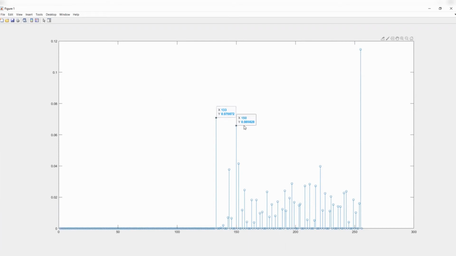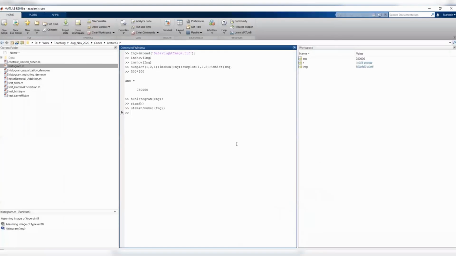Similarly, let's see this one. Intensity 150 is occurring 6.5%, or 6.6%, of the total occurrence, and 255 is occurring 11.5%. Now let's sum this up and see whether what I was saying makes sense. So let me take the sum of H divided by the number of elements of the image. It's self-explanatory and it should be 1, obviously.